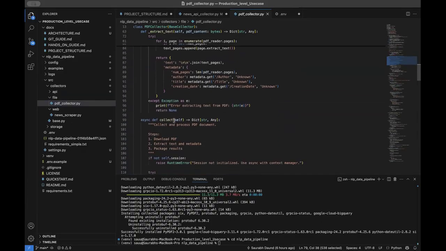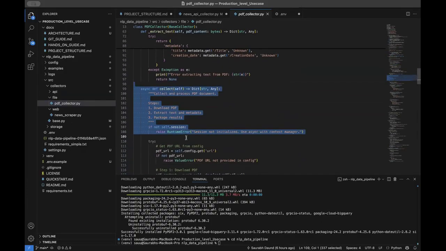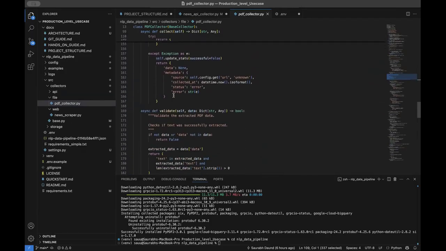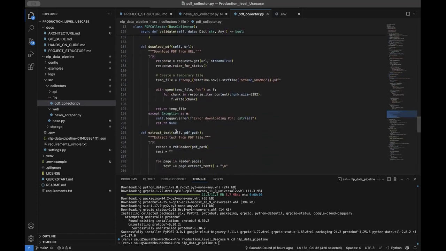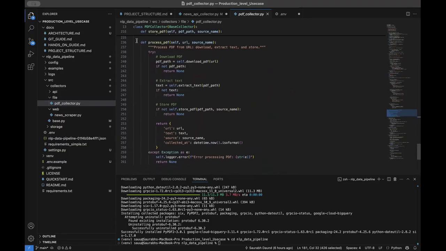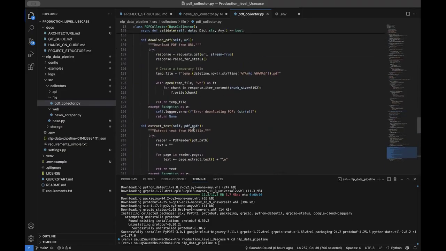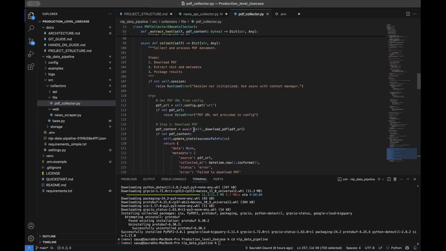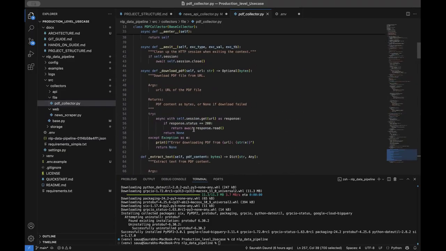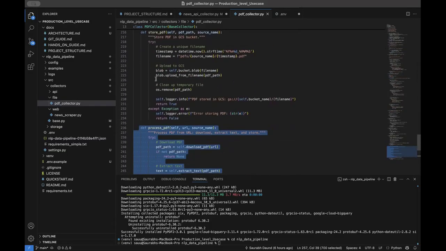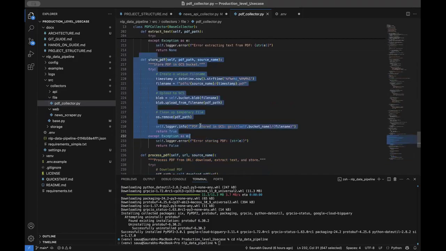As soon as you have extracted the text, you are collecting the complete data that is being stored over there. As soon as that is done, finally you are validating that. Then storing the PDF, and finally you are processing this PDF and directly passing it into the GCP cloud. Yes, here only. Store the PDF: you're directly storing that into the GCP bucket.